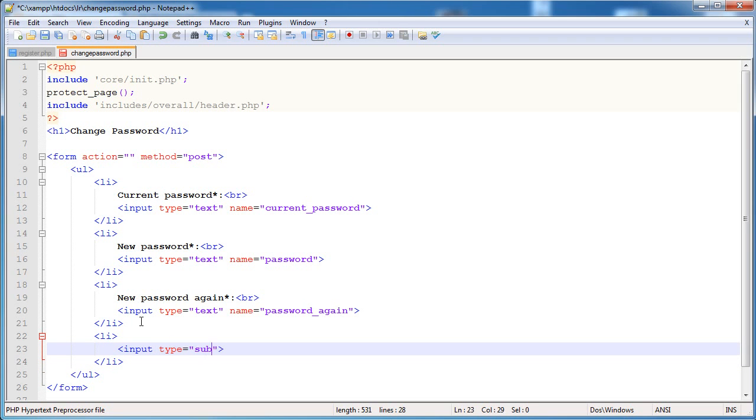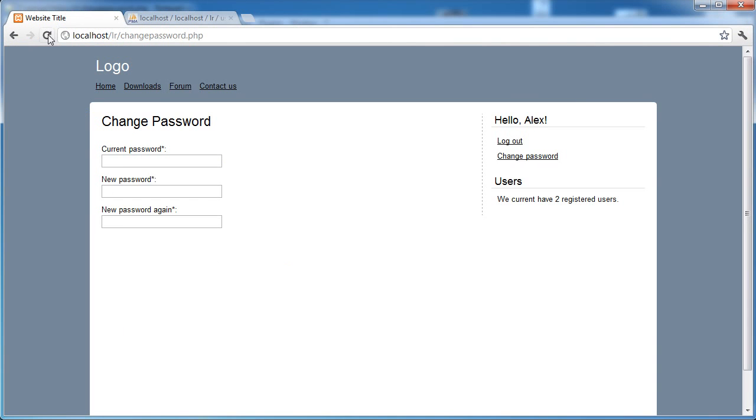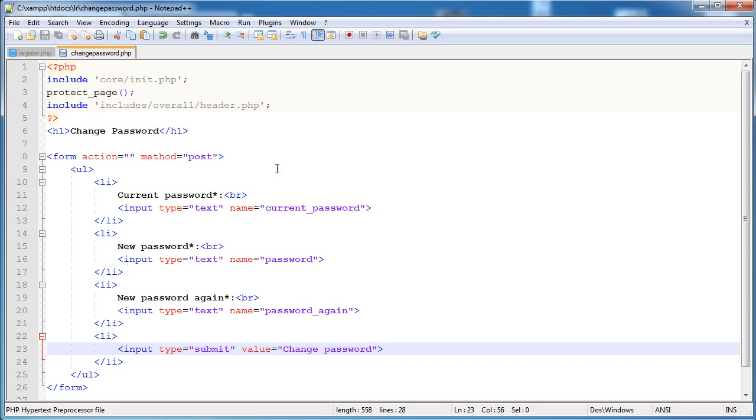So the input type is submit. The value is going to be change password. Makes sense? Okay, so this is our form. At the moment, like I said, we can see any data that we're entering into here, which is fine. Now let's go ahead and submit this through and start to validate the fields.